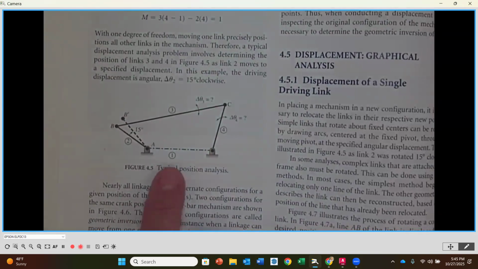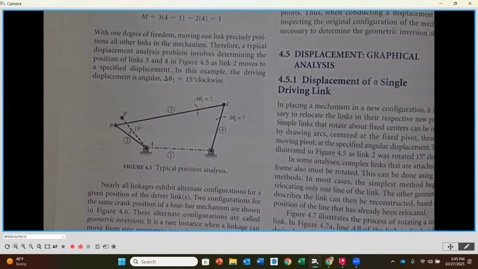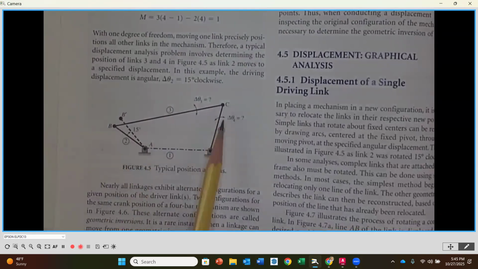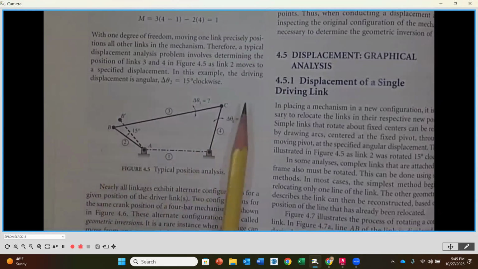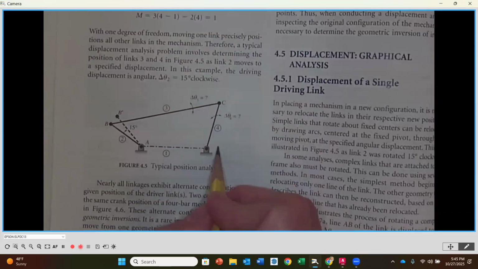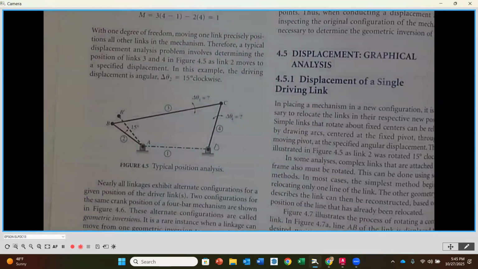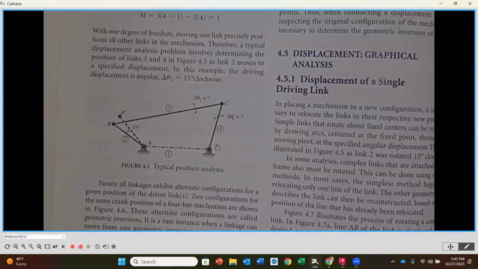So we have 1, 2, 3, 4 links, or a 4-bar mechanism. Then you'll notice that at each one of the joints, we've got our letters. So A starts here, B is at the end of link 2, C is at the end of link 3, and then this would be D. D would be at the end of link 4, okay? So we've got 4 links and we've got 4 primary joints, okay?